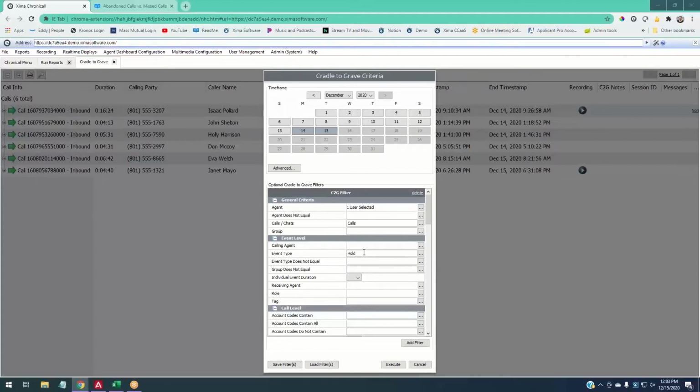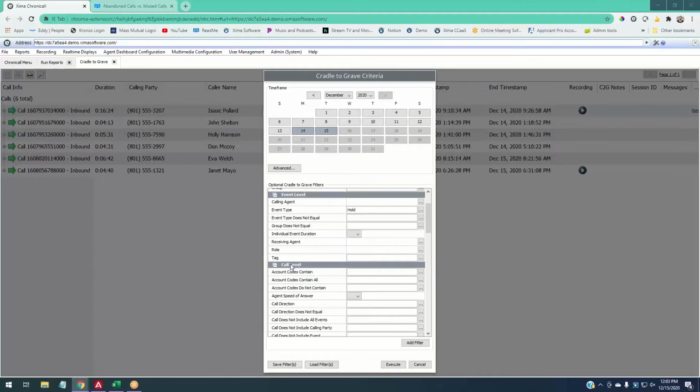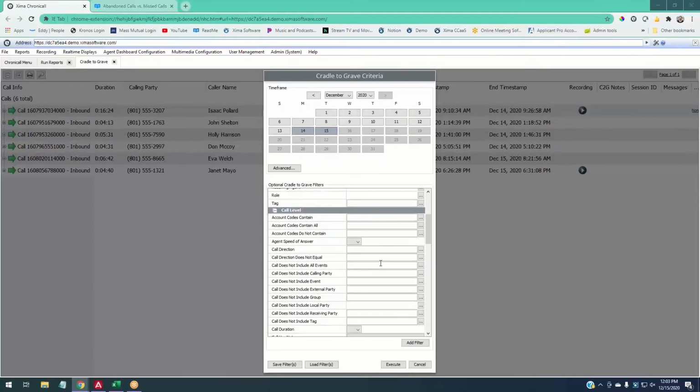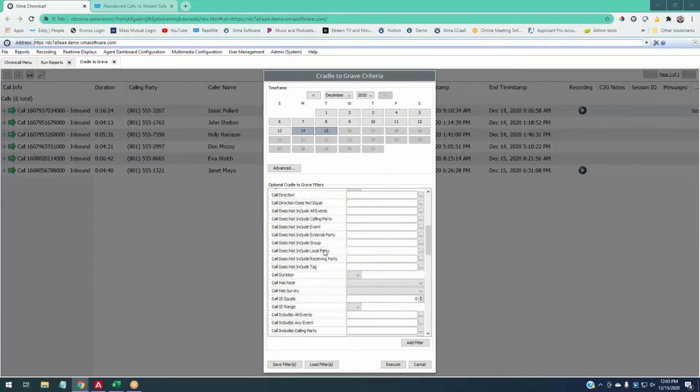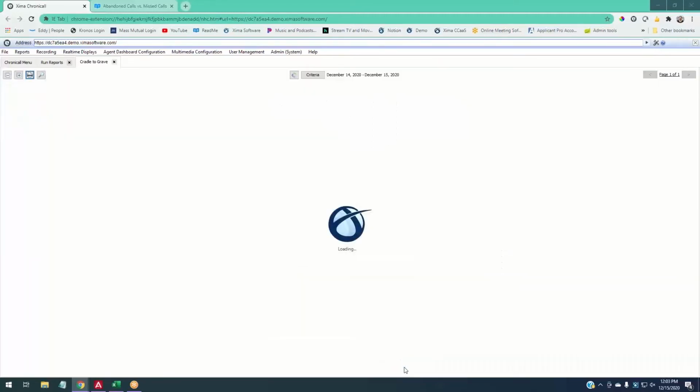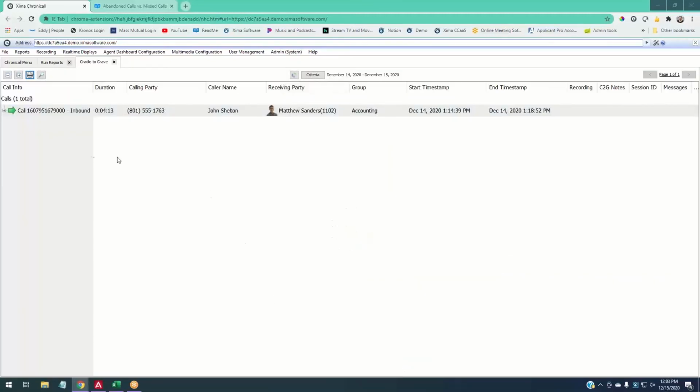Well, I only want to see it if that hold event was greater than 2 minutes. So now I can come down under this call level. I've got event type selected as hold. I'm going to scroll down under this call level filter. There's an option called event duration. Now that requires me to select events, which I already did, hold. Now I can say, okay, greater than or equal to 2 minutes. We can hit execute, and I don't know if we'll have anything, but we have one call.